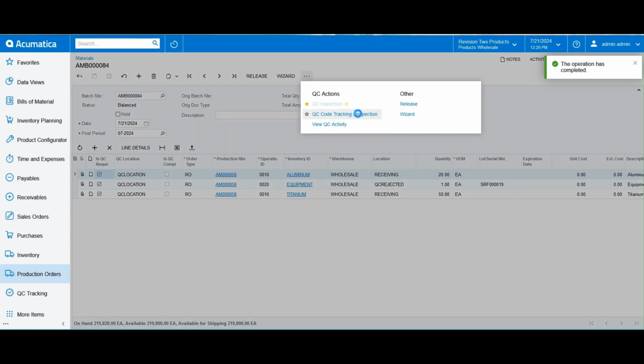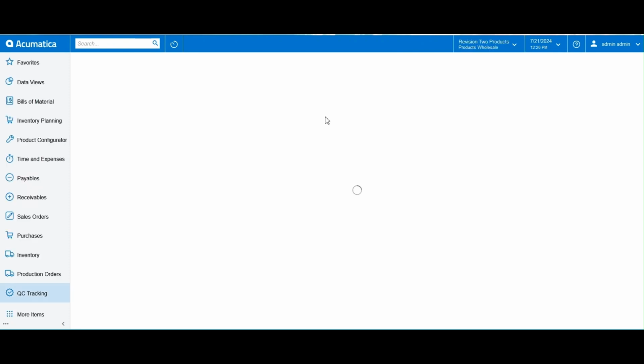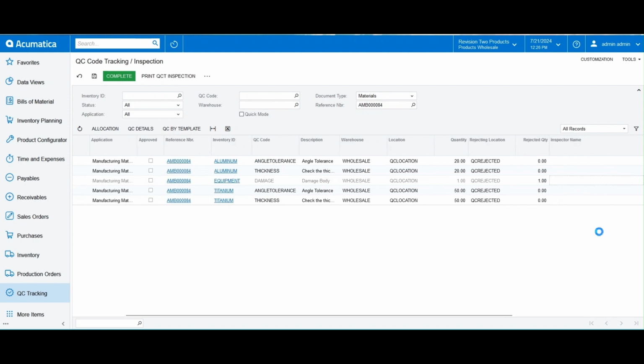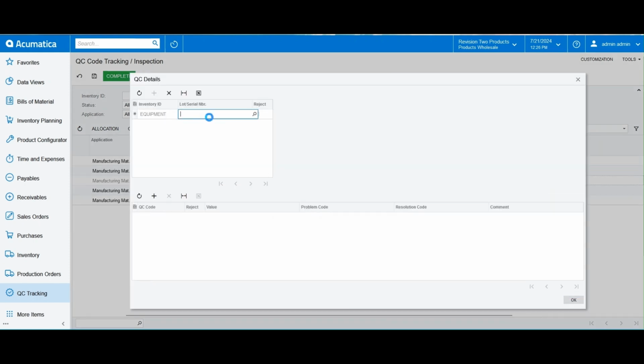Let's navigate to the QC code tracking inspection screen and do our QC inspection. I'm going to reject a sample of this material. Let's set the rejected quantity to 1.